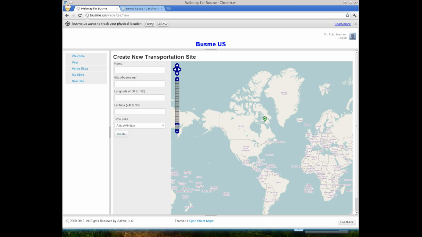First off, Busme wants to know where the center of my system is, as it will center the maps on the Android mobile app and the new website at this spot. The browser asks if I want to allow Busme to track my physical location. This question is a bit misguided. In fact, Busme doesn't want to track my physical location here. It only wants to bring the map to a reasonable location for me to start the creation process.